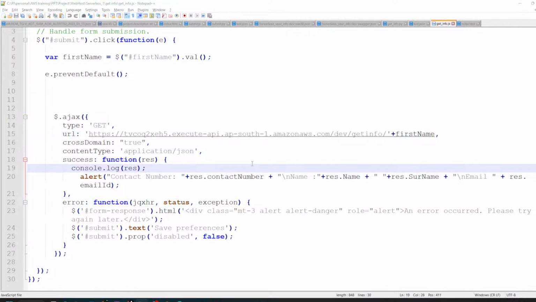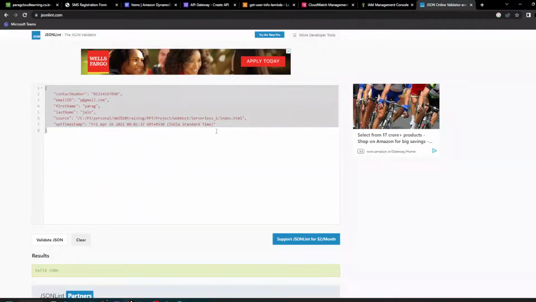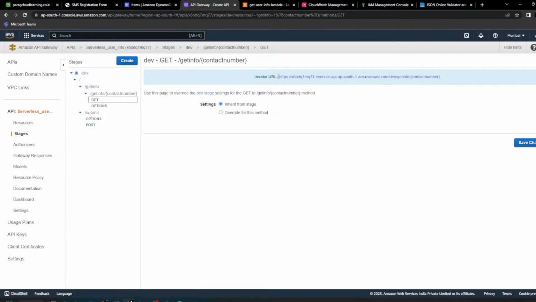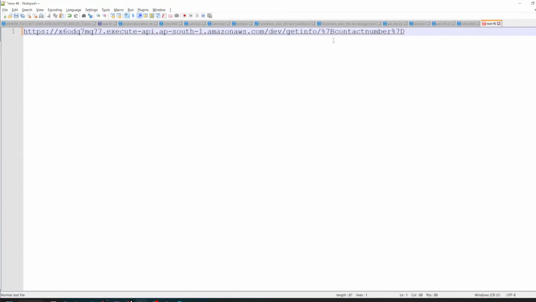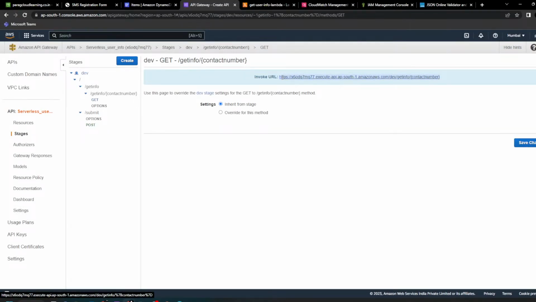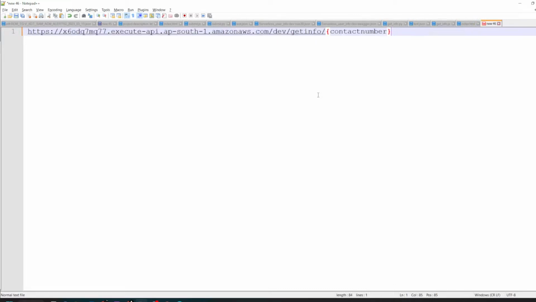Now I will just show you one interesting thing about APIs. This is my URL for get. If you click on get here, this is my URL for get. Copy this link and paste it in your notepad. Now you can see get info, and there are curly braces called contact number. Remove these curly braces and enter any mobile number.